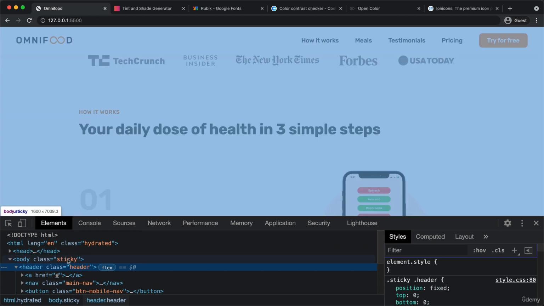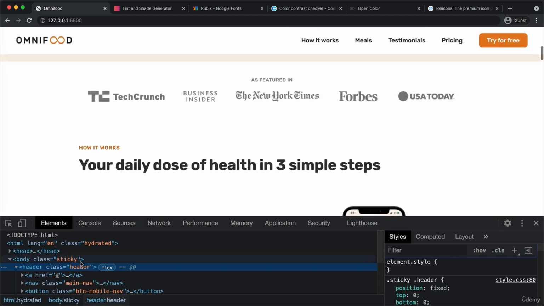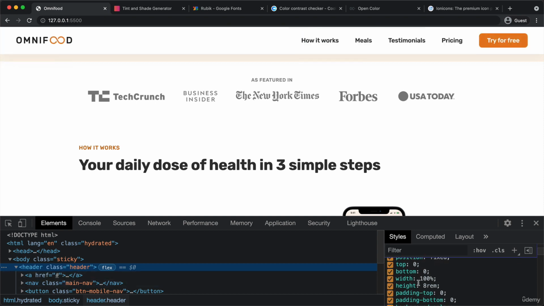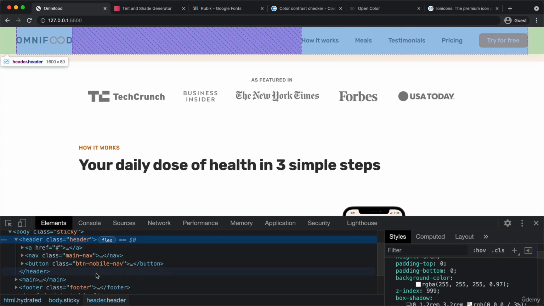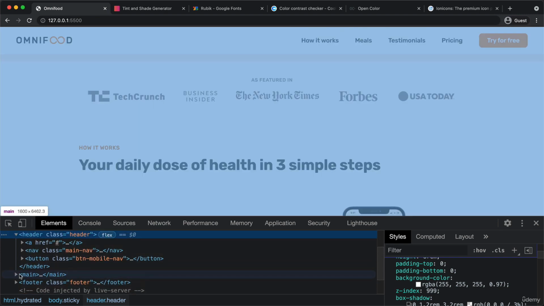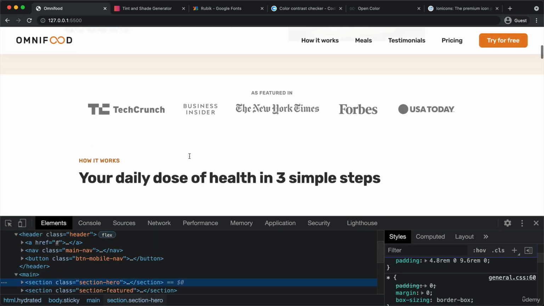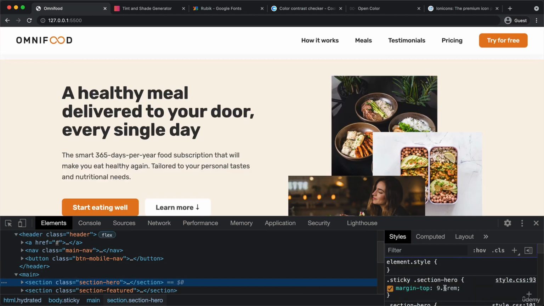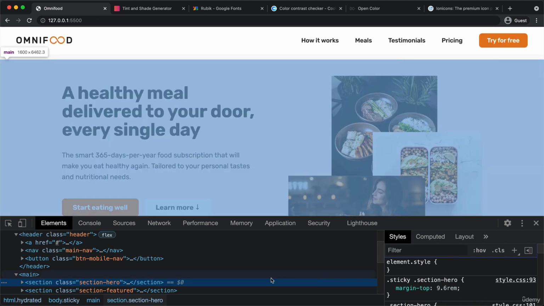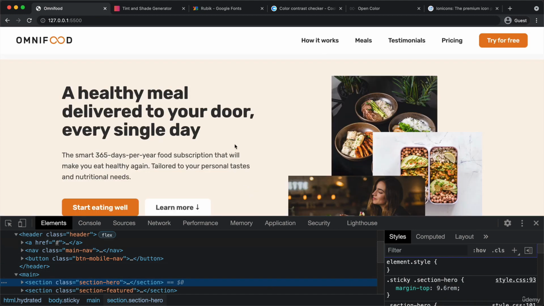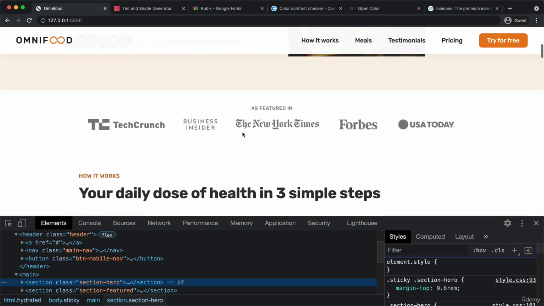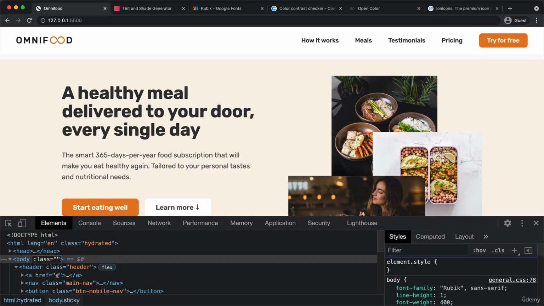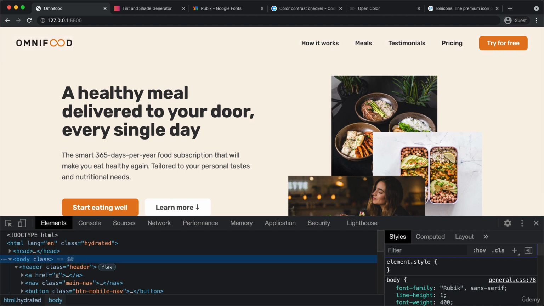So beautiful. You saw the sticky class being added here, and so it then should have added, well, it added all these styles here to the header, and then to the section hero, it will have added that margin, right? So that margin top of 9.6. All right, so beautiful. And of course, if we take that sticky class away, then we go back to normal.